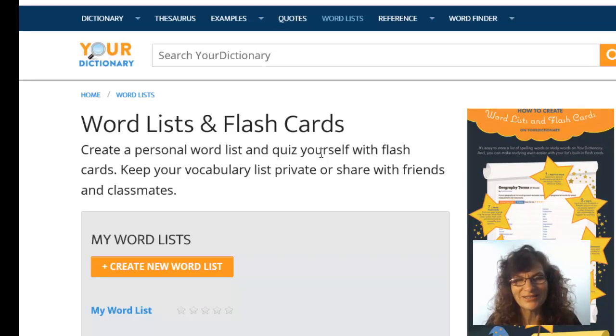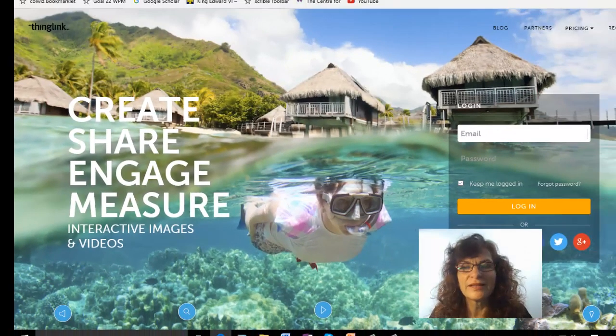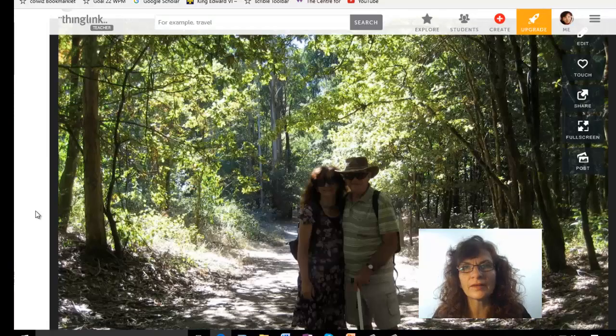Let's look at the next tool. This is called Thinglink. And here's the home page. Again, you can register for free, and when you've done that, you can make pictures that are clickable with text. Let me show you an example. Here's one that I made earlier.